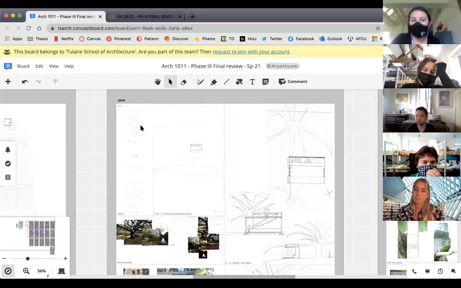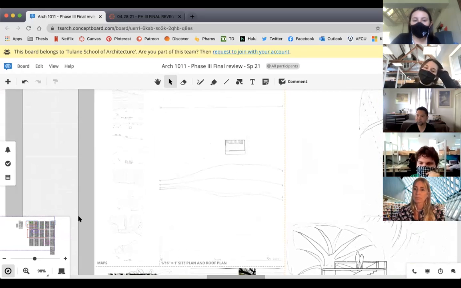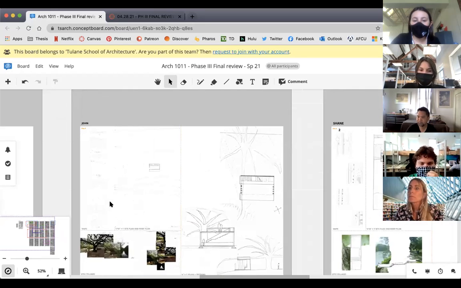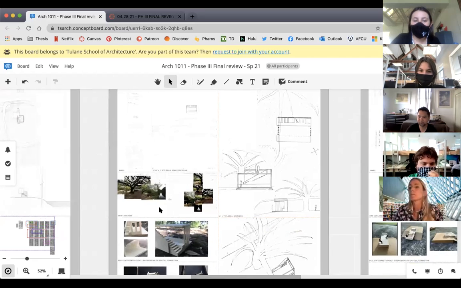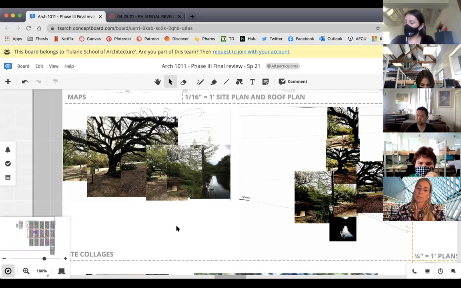For my project, my biggest intention was to take advantage of this beautiful tree that is on the site. If you go to the collage, you can see a representation of what the tree looks like. There's this giant branch that goes all the way from the tree, next to the path, all the way to the water. There's enough room underneath it to put a pavilion.